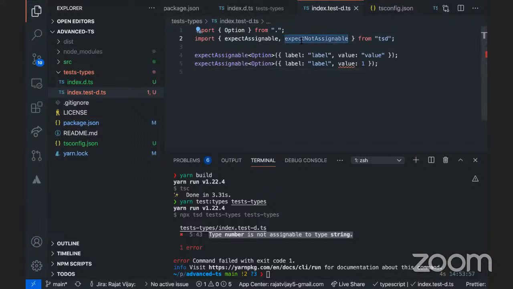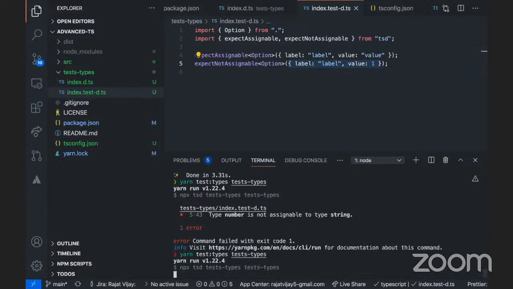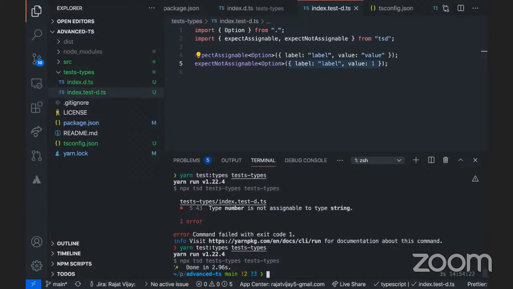Here we can use expect not assignable, which means option type could not be assigned to this. So we're writing a negative test case here. And if we rerun it, now it works fine. So this is how you can write test cases for your types. The idea is to keep writing test cases iteratively for your types. As and when your type changes, keep adding test cases. If you add a new member inside your type, add a test case for that member.